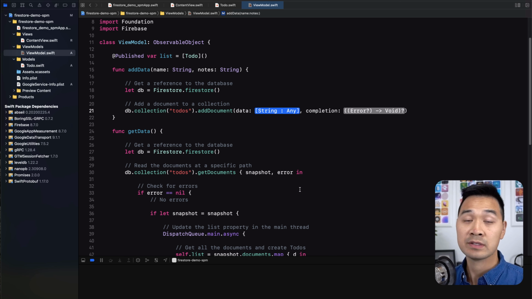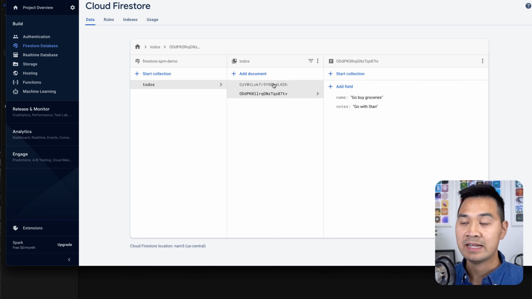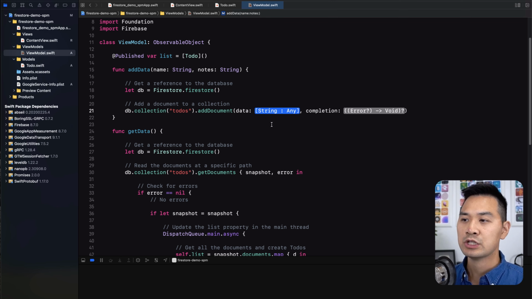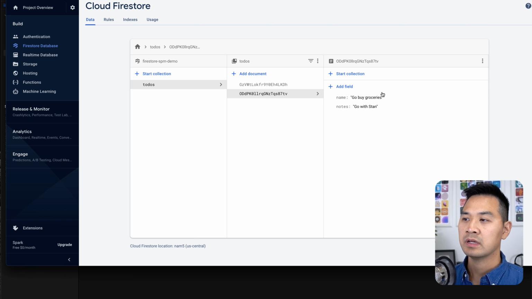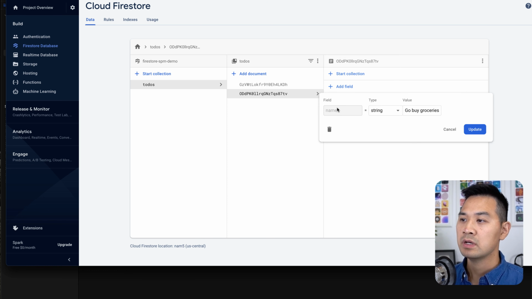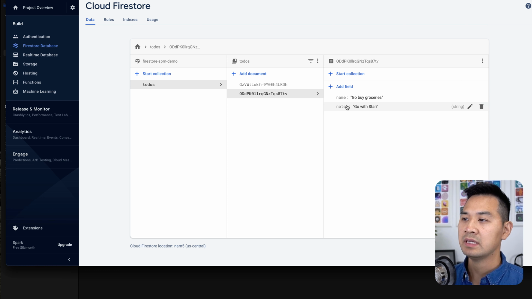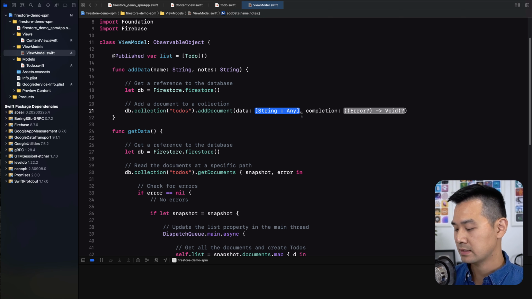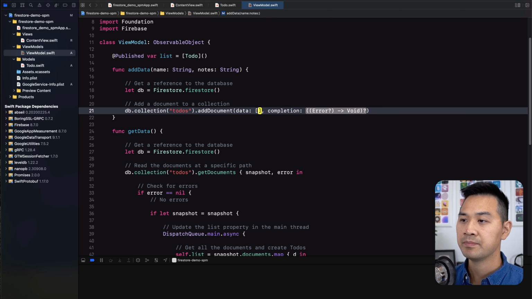So first of all, let's take a look at what data we want to send. We're not going to have to worry about the ID here because that's automatically going to be generated. This dictionary is going to be representing the data inside the document, right? So we're going to specify a name key, pass in the data there, and a notes key, and pass in the notes data. So again, this is going to be a dictionary.